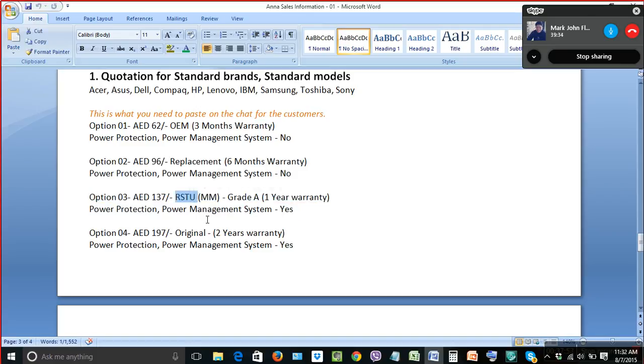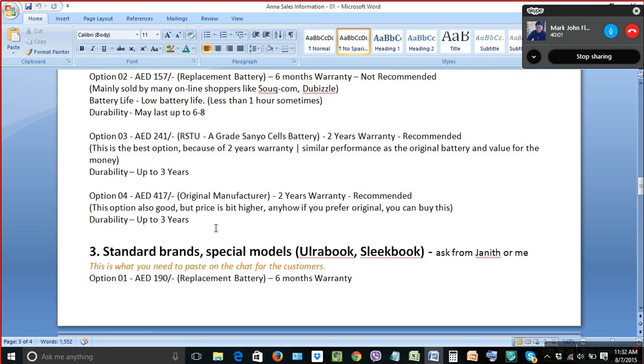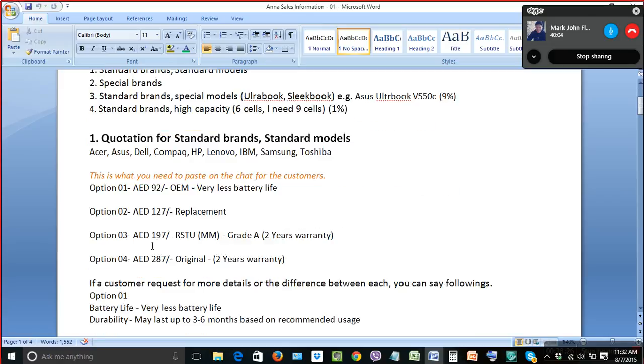And the good thing is this has power protection, a power management system, which means the adapter not only converts AC electricity to DC, it has additional things, which is the power management system and power protection. And the original has everything, so that's why we recommend, when it comes to a charger, buy the original. When it comes to a battery, always recommend the third option. When it comes to a charger, always recommend the original.